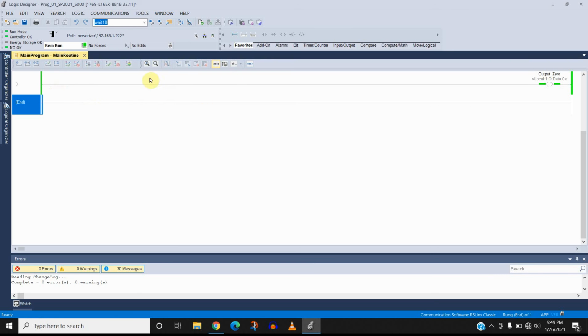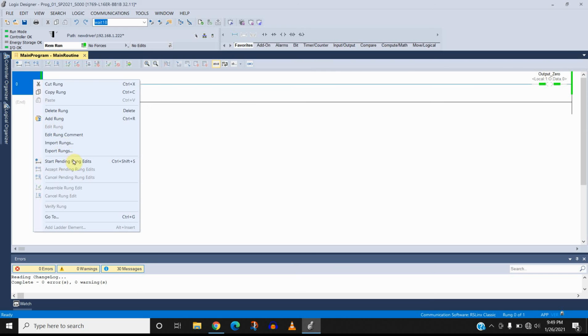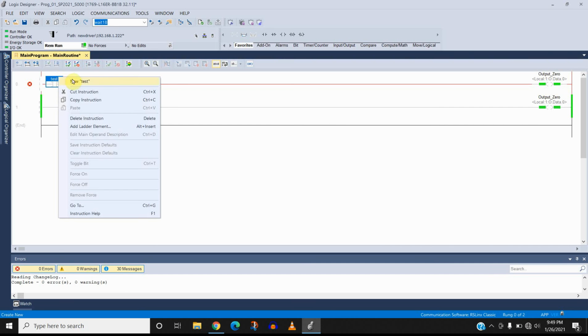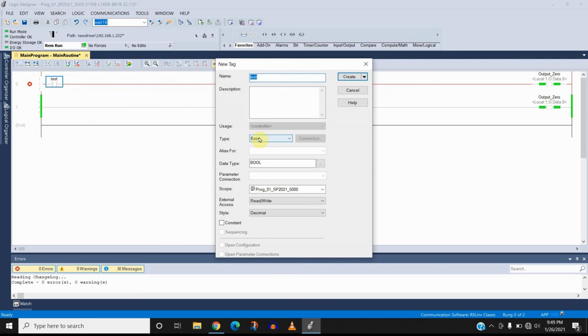Let's add a contact to it. Okay, so what I'll do here is a little different. Right click, go to edit mode. So it's running this at the bottom. So it's currently running the program. So let's add a contact. I'm going to call this test. I'll just make up a name. Then I'll right click, make a new test. It's a base tag this time. It's a Boolean tag. This all looks good. So I'll just click create.